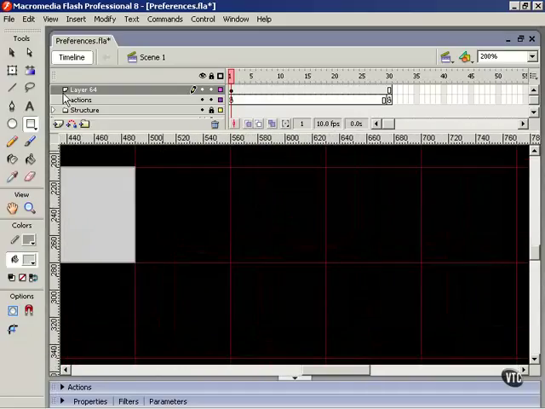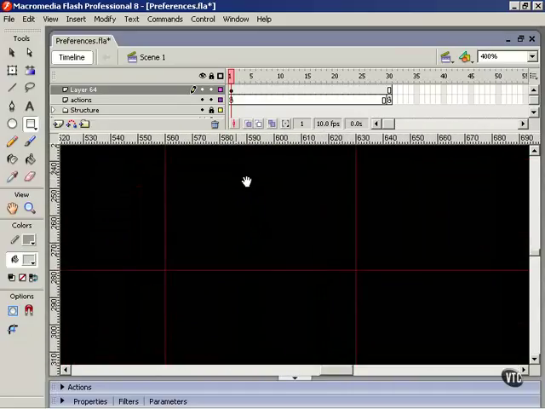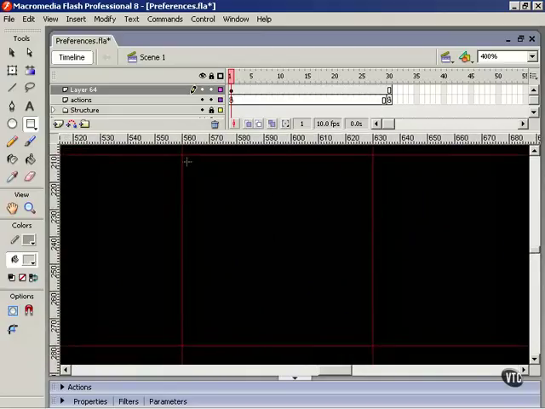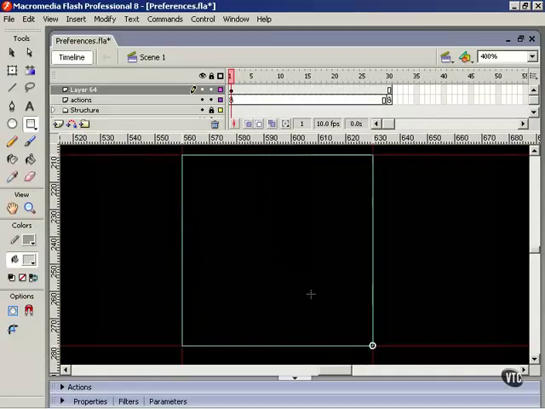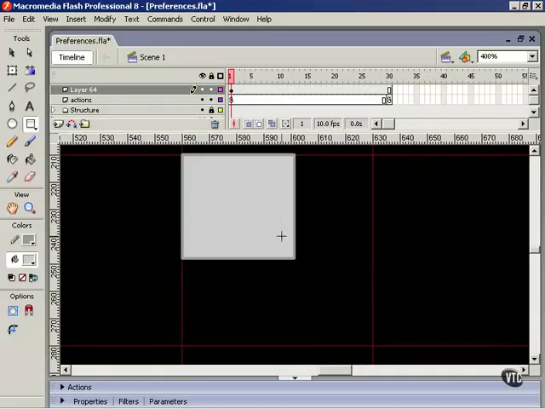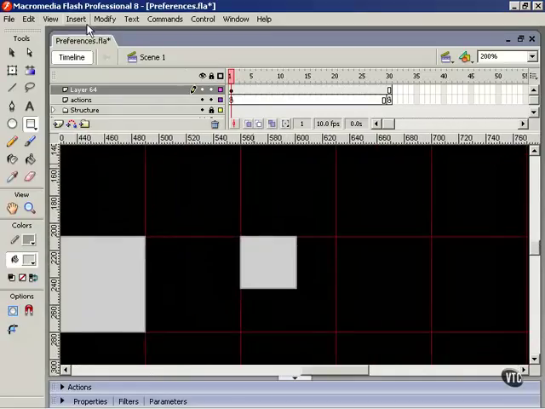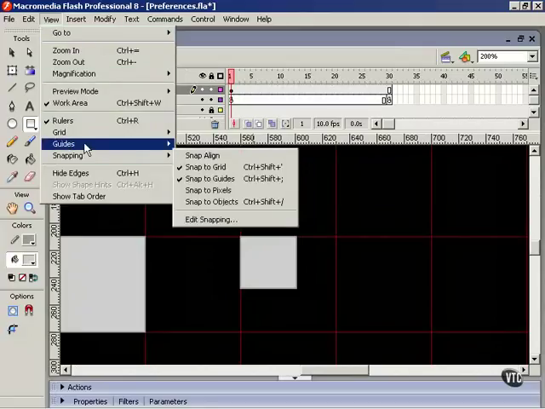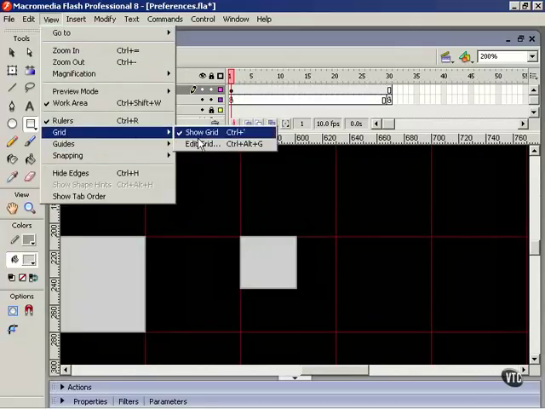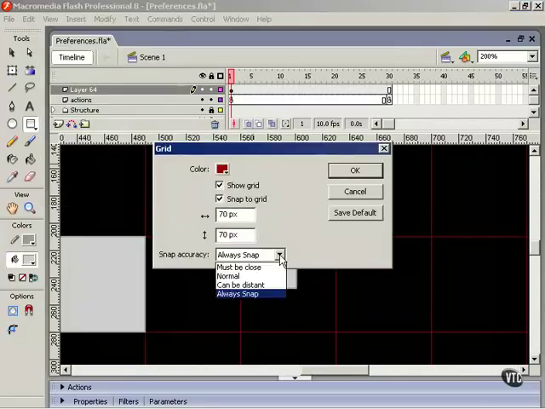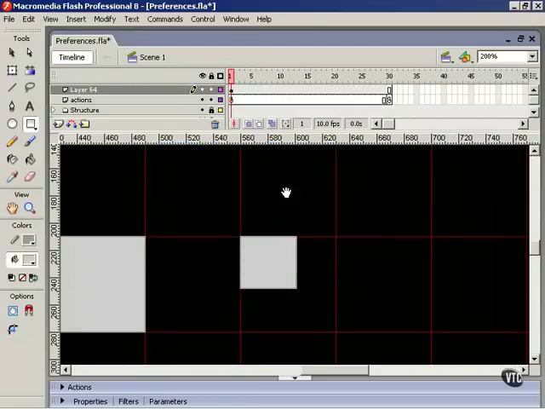Now this doesn't always work this way, because if you do it just right, you can click and drag and not snap to the grid cell. Of course, if you're going to do this, you might as well just choose View, Grid, Edit Grid again, and change it to normal.